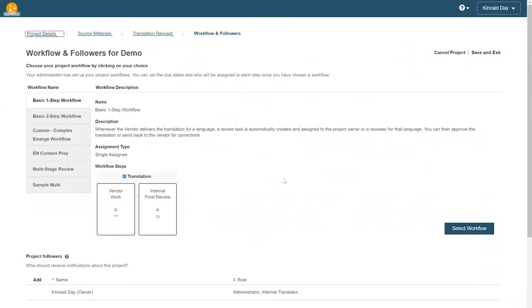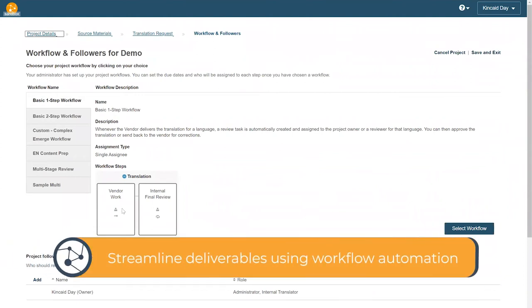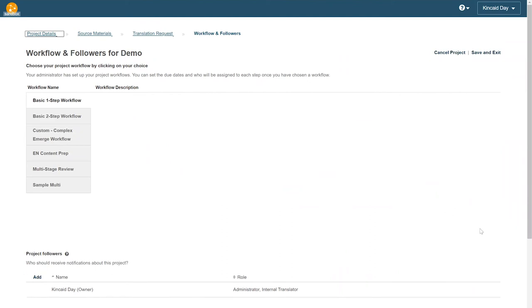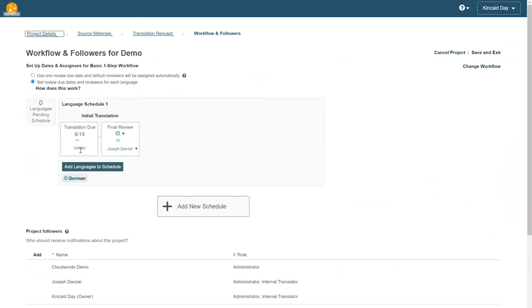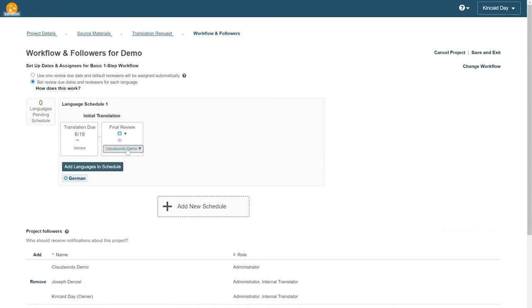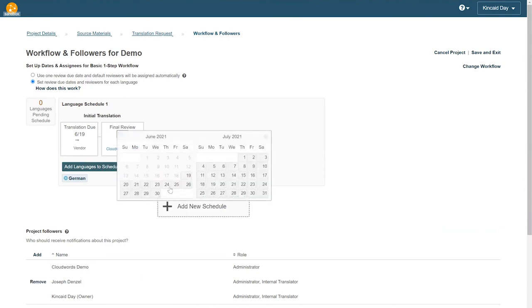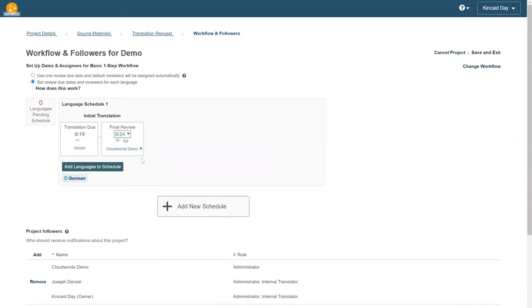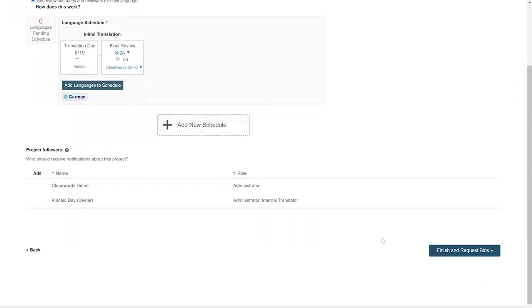Last step in the process is to configure your workflow. Workflow is where work actually happens. Vendor work is when the translations occur, and then you'll have the opportunity to see your content fully in context once the translations are delivered. Select the workflow. I can see that I have a due date for the vendor. I'm then going to select a user for the review task, and then a due date for when I need the reviewer to complete the review task. I'm then going to scroll down, hit finish and request bids, and accept.